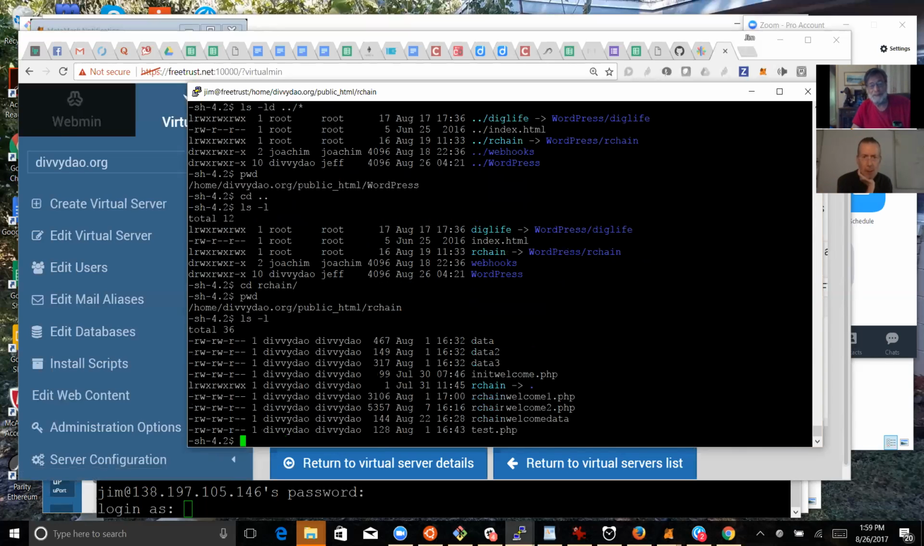And I can see I have a link to the directory itself here. Right, because it looks for the init welcome in a sub RChain directory. Ah, right. Okay. Well, I just moved RChain welcome to RChain welcome 2.php. And in my shell, I have the wget command lined up, so I can get RChain welcome now. Shall I do that? Sure.